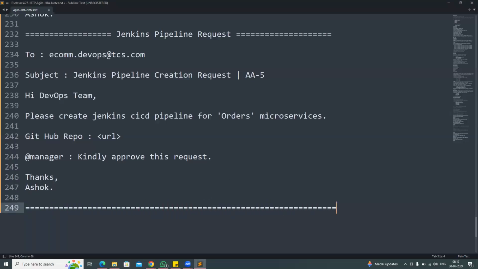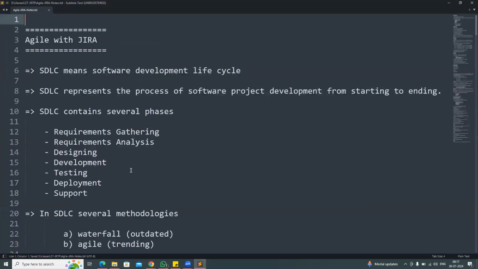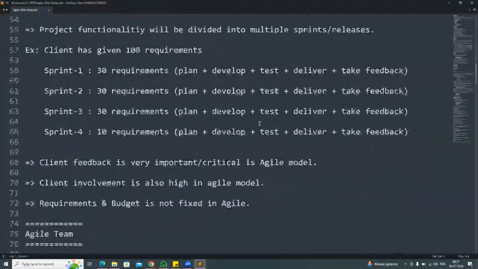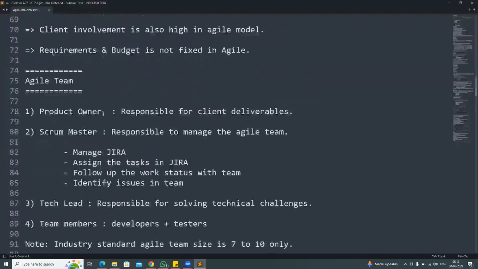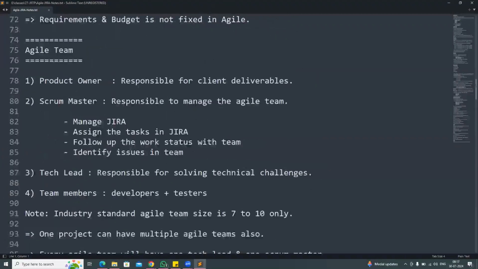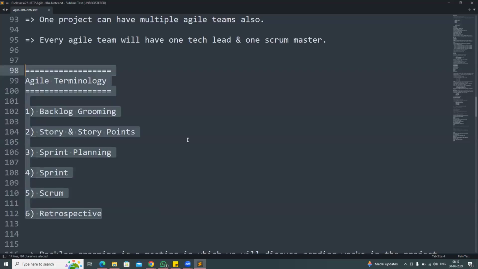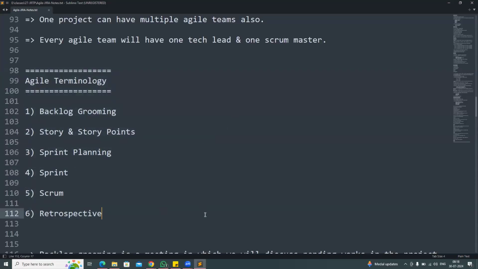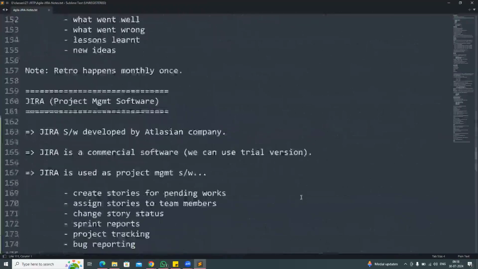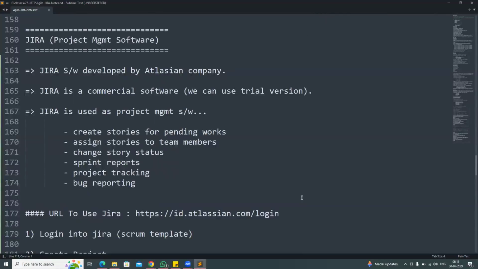All right, guys. So with this, we understood what is Agile methodology and what is the waterfall model, what are the drawbacks in the waterfall, what is Agile, what is the advantage with Agile, who will be involved in the Agile team, who is the product owner, who is the scrum master, who is the tech lead, and who is a team member and all. And coming to Agile terminology, backlog grooming, story points, sprint planning, sprint, scrum, retrospective, like this, there is a terminology. We discussed that, and we have seen what is Jira and how to work with Jira.